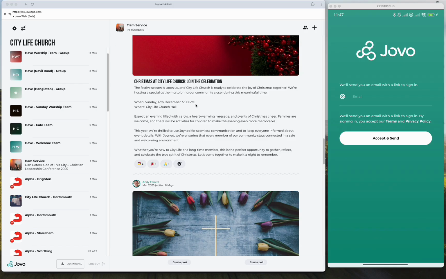So as you can see on my screen, on the left-hand side, I've got the web app open, and on the right-hand side, I've got my phone being shown on the screen.